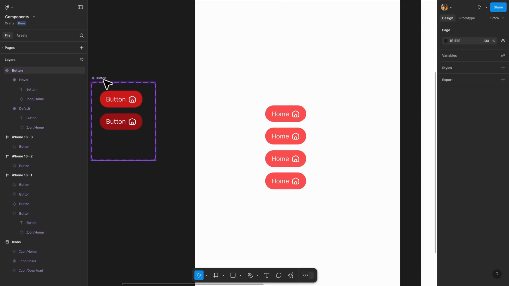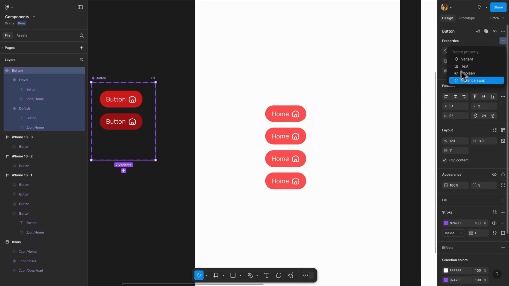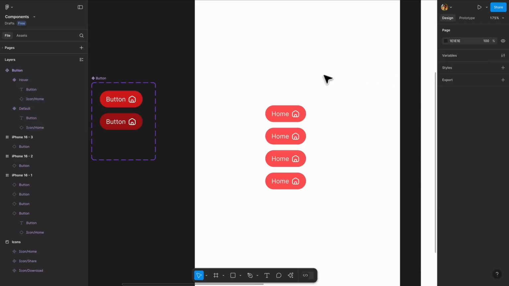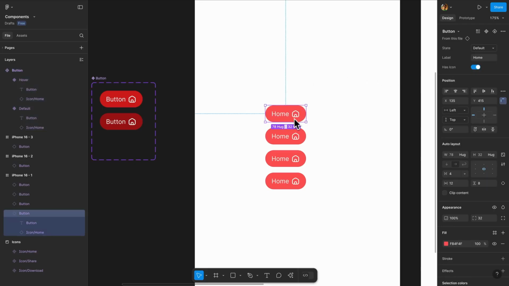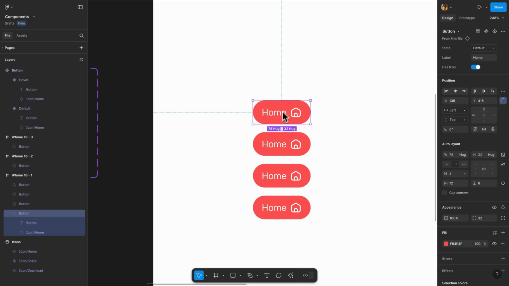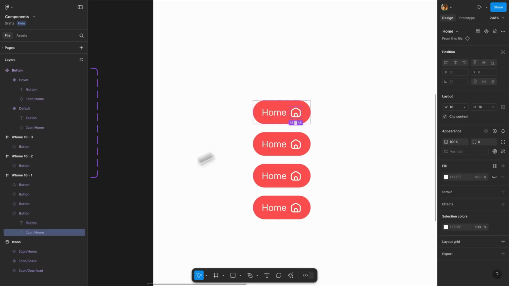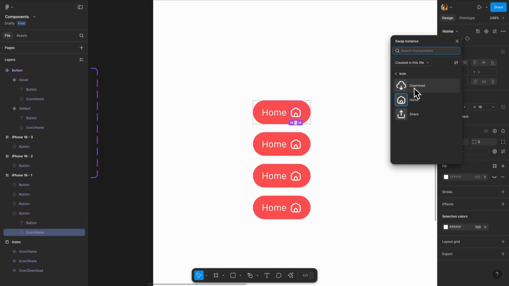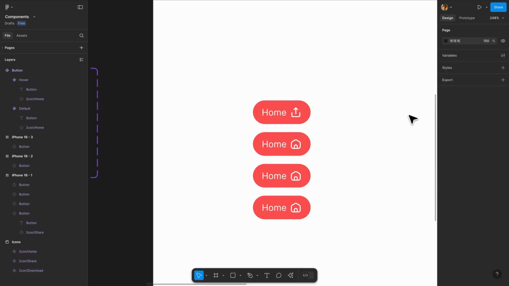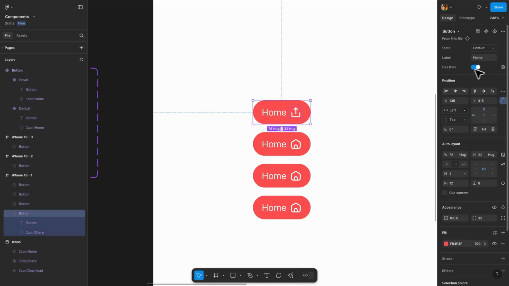All right, what's next? The next property we're going to discuss is called instance swap. So what does it do? Let's say you have this button, okay? And you want to change its icon. How can you do that? Well, to do that, you can select this icon inside this instance. And from here, you can change the instance. It says swap instance, and I can change it to share.